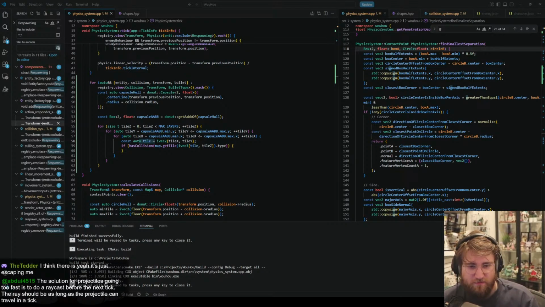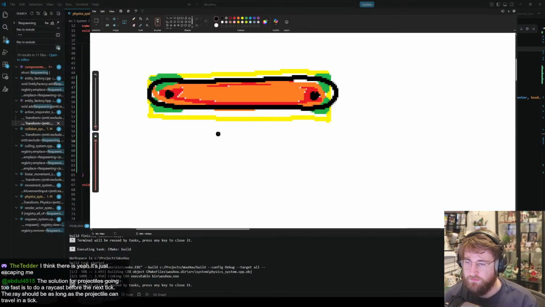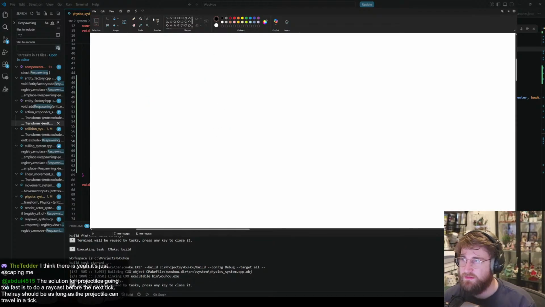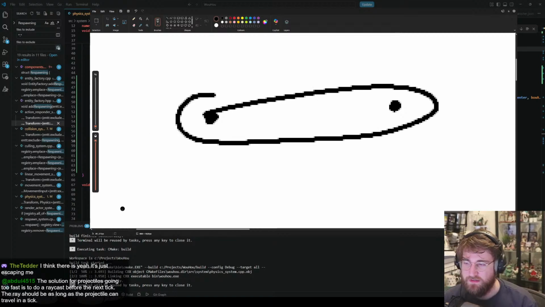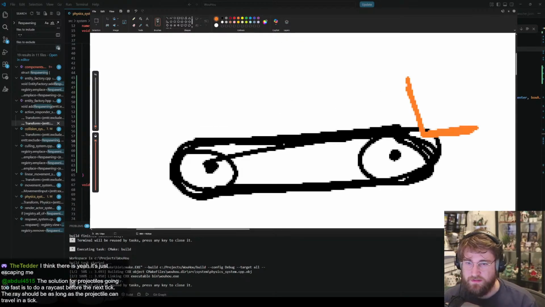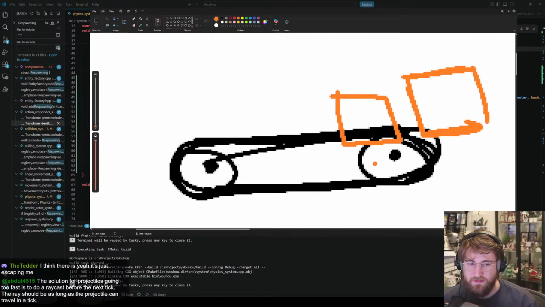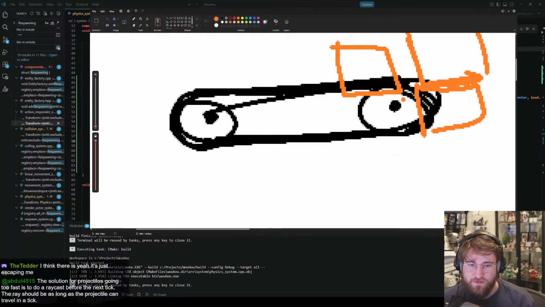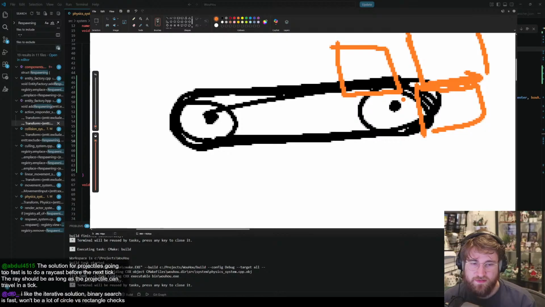The solution is doing a raycast before the next tick. Yeah. That's what we're doing, Mr. Abdul. That's what we've been discussing. I can't keep explaining this to everyone that pops in, but we've got two positions and we're drawing a cylinder. That's what we're solving right now. That's this. And we want to check for walls. You like the iterative solution. Binary search is fast and won't be a lot of circle versus rectangle checks.